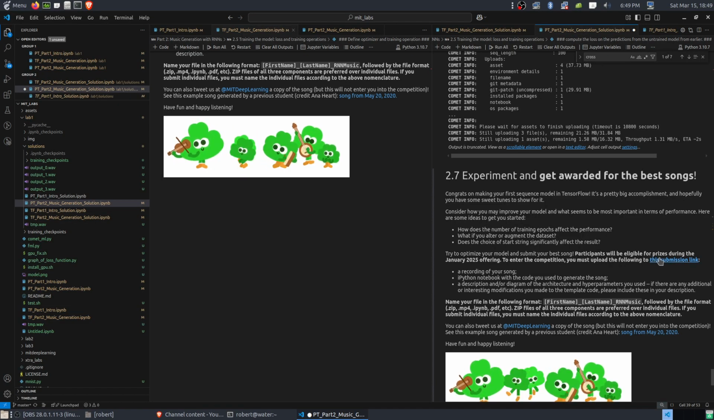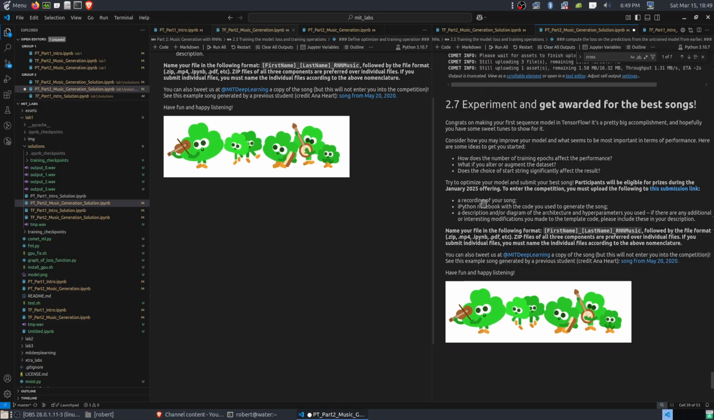Participants will be eligible for prizes during the January 2025 offering. To enter the competition, you must upload the following. This submission link. Name your file the following, followed by the file format. The files, all three components are preferred over individual files. If you submit individual files, you must name individual files accordingly to the above nomenclature.